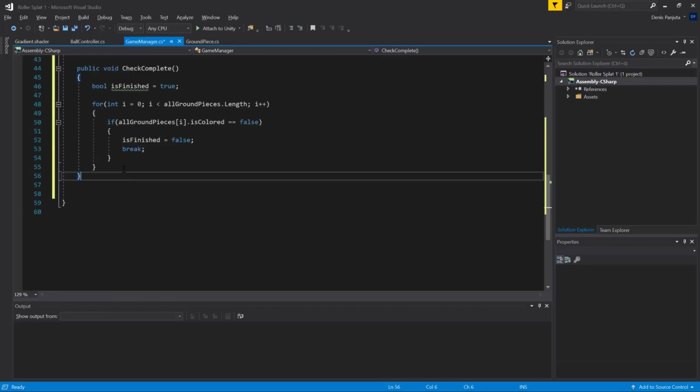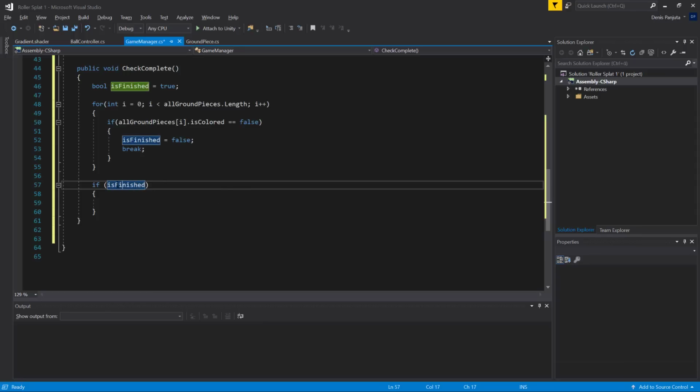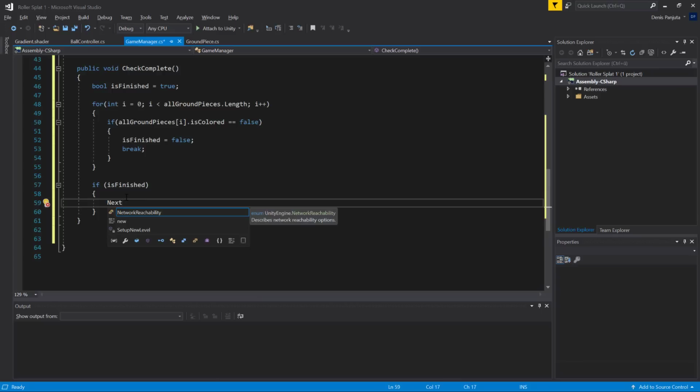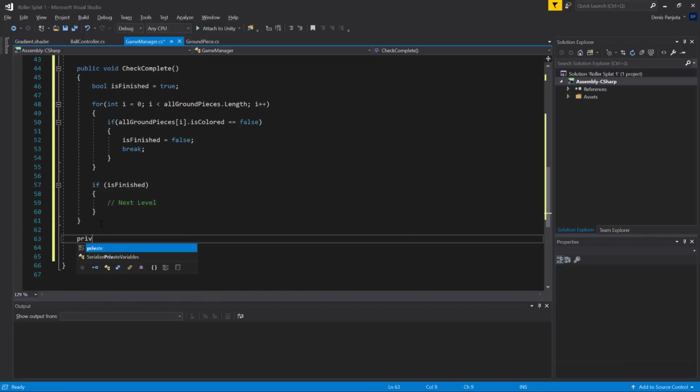Okay, so that's what we're doing here. And then we can just check if isFinished. If at this point it's still true, so we're still inside of this CheckComplete method, then run the next level. So call the NextLevel method. We need to implement this method real quick. It's a very short one.